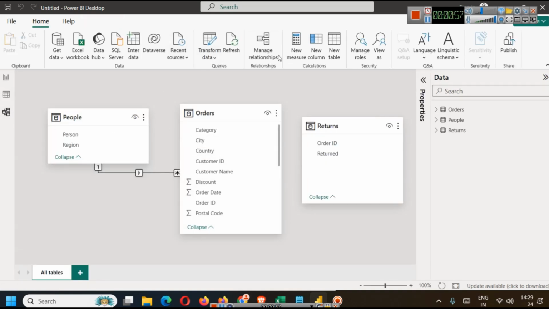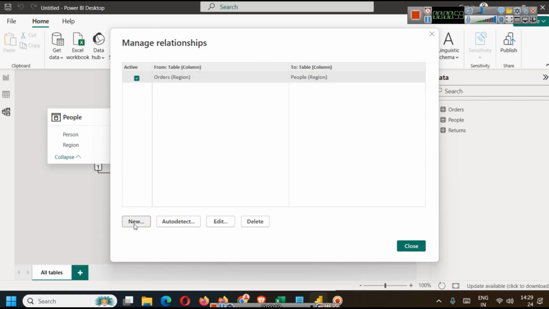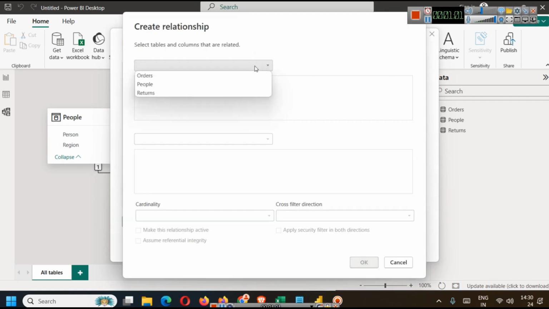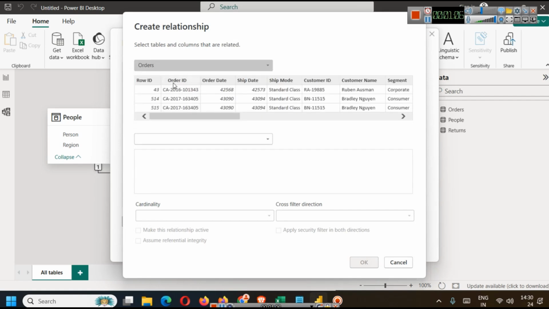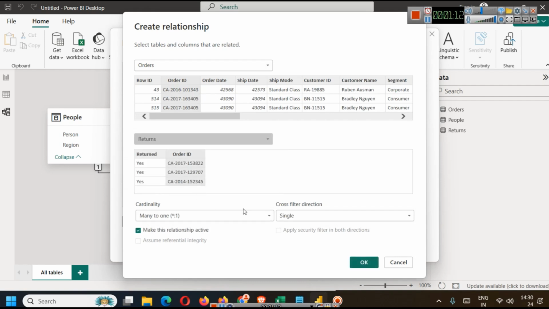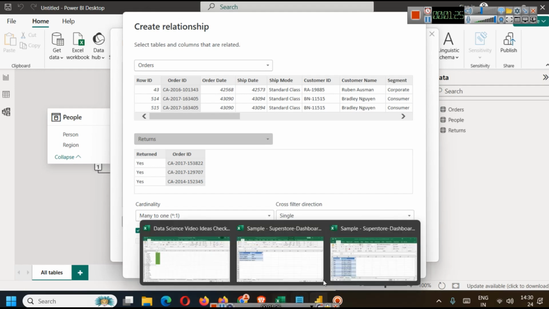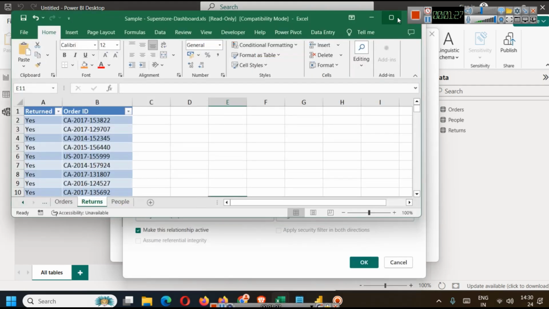So we can go to Manage Relationships and click on New. In New, you have to select your first table. Let's say the first table is orders, and we will select Order ID here. And then you select the second table. Here also we will select Order ID. Here it is a many to one relationship, because one ID is present multiple times in the primary table, because in one order one can actually order multiple products.